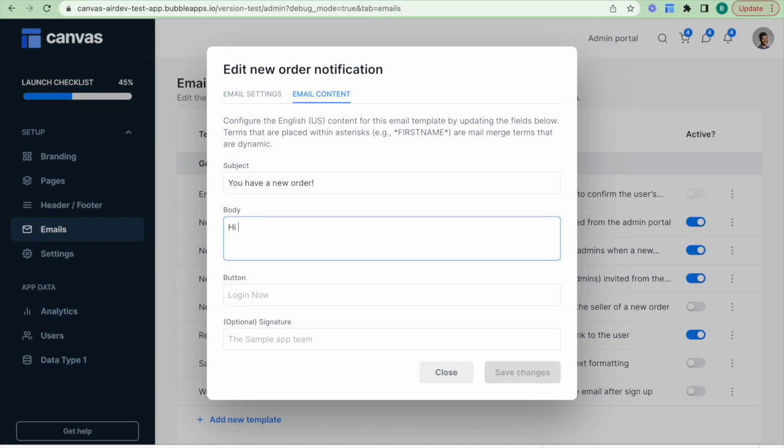To add this in, I'm going to add an asterisk. This will now bring a drop down of all the mail merge terms that I've added. The one that I want here is first name because I want that personalized email. Then I will write, you have received a new order for, and here I want to add the product name so that the seller understands what the new order is for.